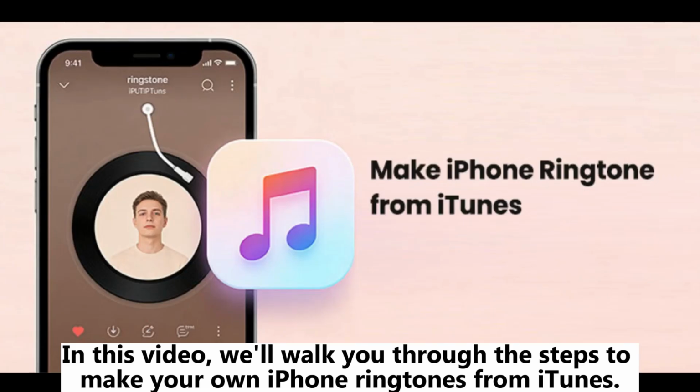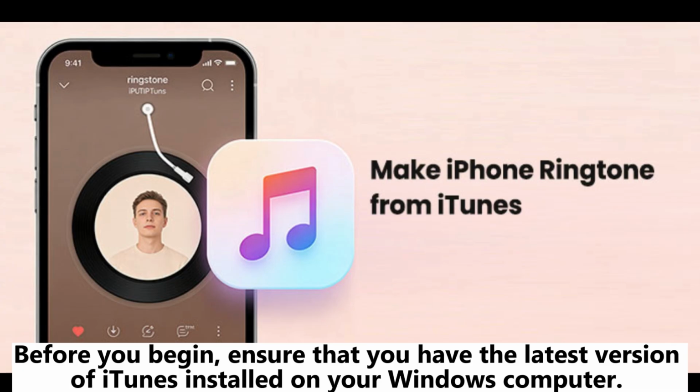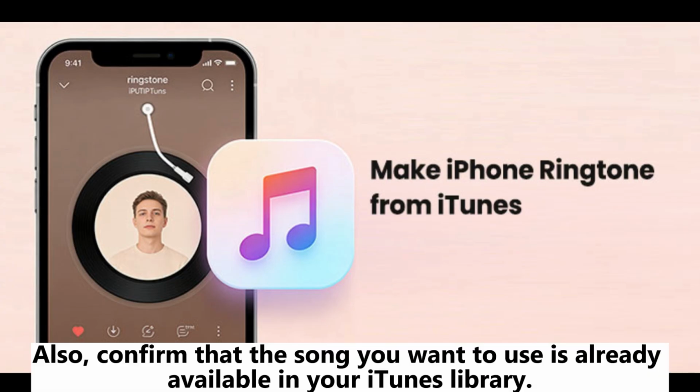In this video, we'll walk you through the steps to make your own iPhone ringtones from iTunes. Before you begin, ensure that you have the latest version of iTunes installed on your Windows computer. Also, confirm that the song you want to use is already available in your iTunes library.